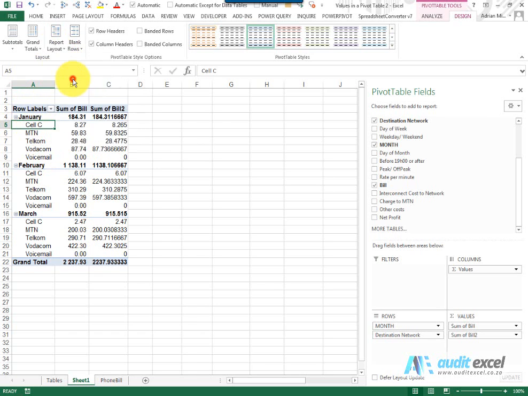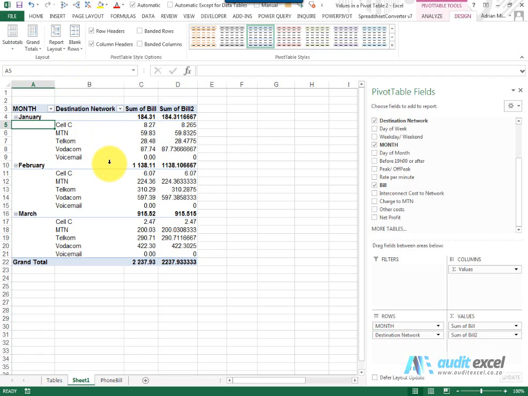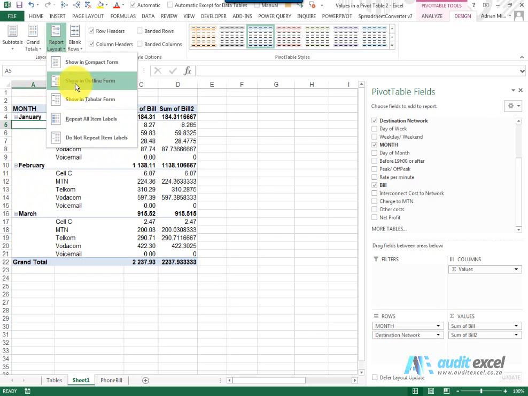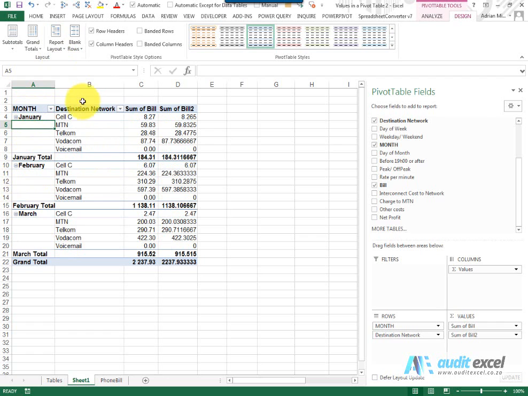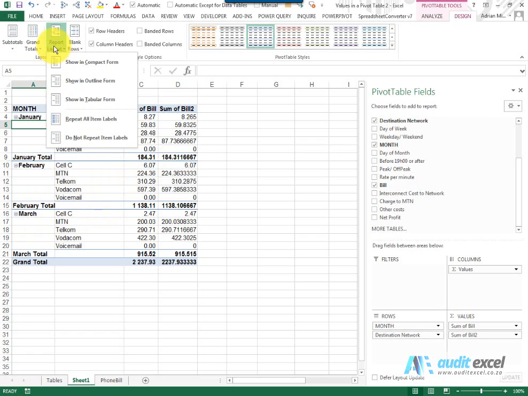There's one called outline format, which is slightly different. You'll notice it has some characteristics of the compact format in that the subtotals are above, but the items do seem to be in their own columns. And the layout that we prefer is the tabular format, where each item is in its own column and the subtotals are at the bottom. This is the way we prefer, but depending on what you're trying to achieve with the pivot table, you may want to consider something like the compact form.